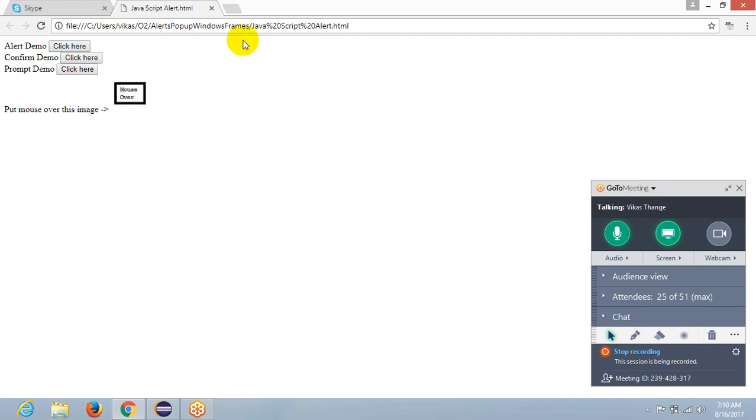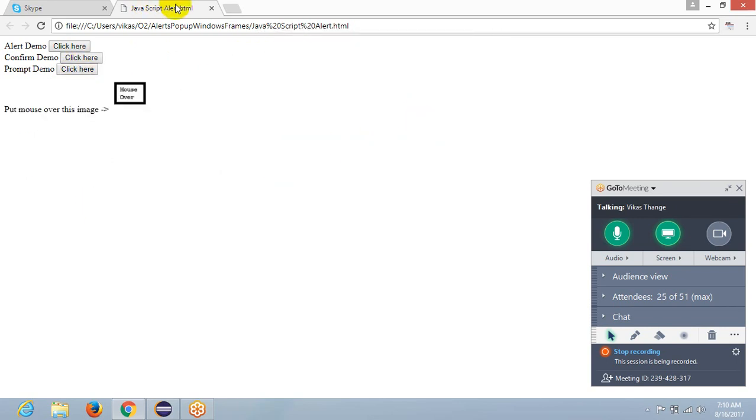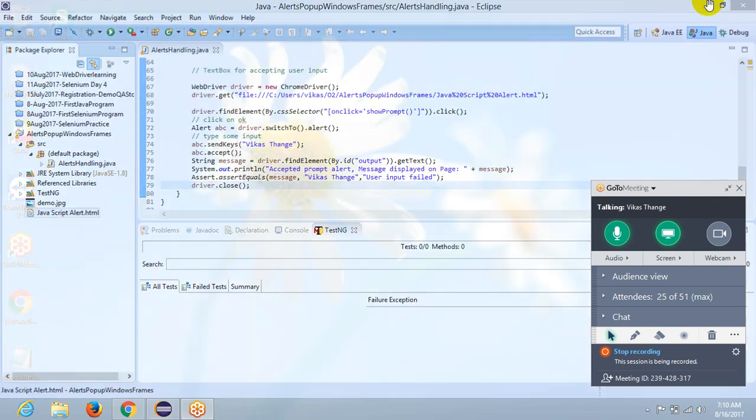All right, in the last session we handled this alert, second the confirm box, third the prompt box, which asks for user input. So this is what we covered last session. Now it is time to cover frames.